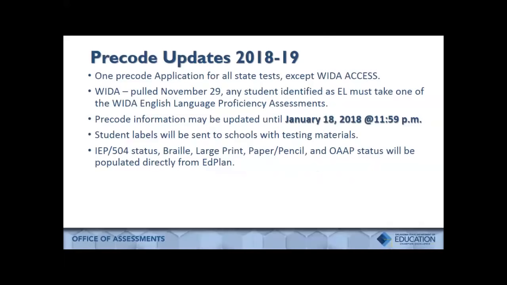PreCode information may be updated until January 18th. It is open now, and you have until the 18th of January at 11:59 p.m. to certify those reports. Student labels will be sent to your school for the testing materials based on this PreCode report.